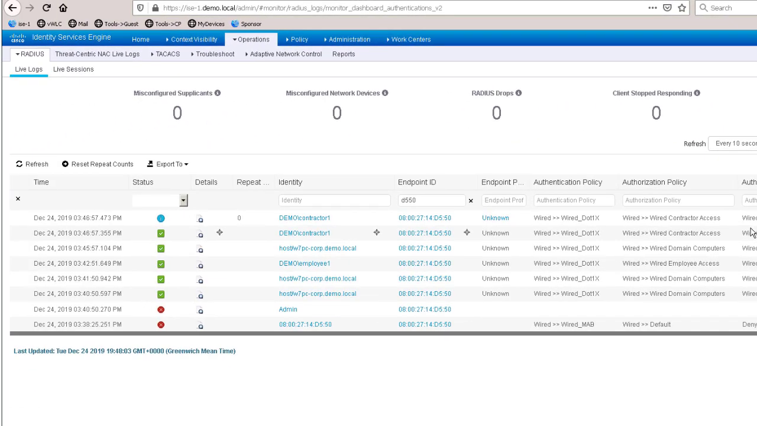Okay, and just to review, we successfully accomplished wired access testing for our wired clients and wired endpoints, and saw the positive results both within the live log as well as on the network access device and the endpoint client PC, Corp PC itself.